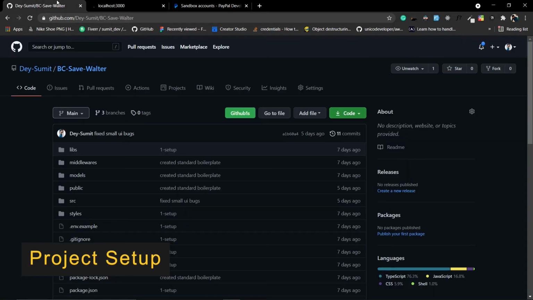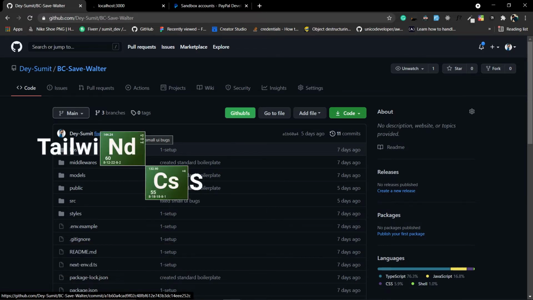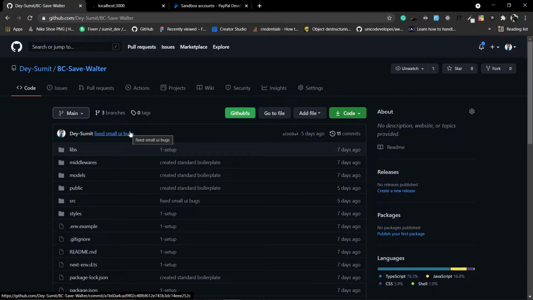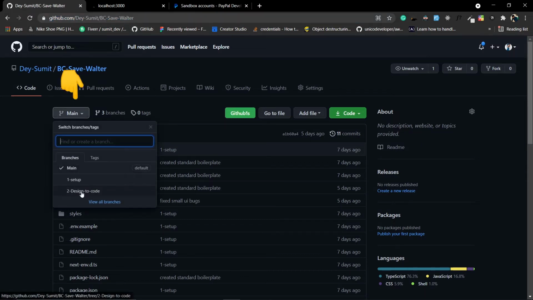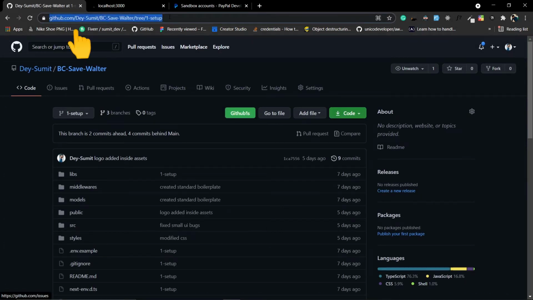Okay, so to get us up and running, I have created this basic boilerplate for this app, which just includes the setup files of Tailwind, TypeScript and Next.js, just so you don't have to write those boring things from scratch. But if you want to create the boilerplate from scratch, I'll put the link of one of my videos in the description box. Anyway, just go to this repository. I'll put this link in the description box, and then from this branch drop down, click on this setup. That's it. Okay, just copy this URL.